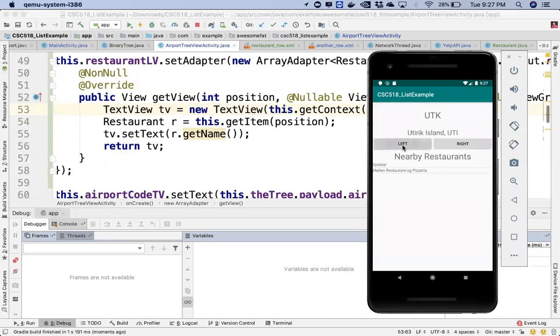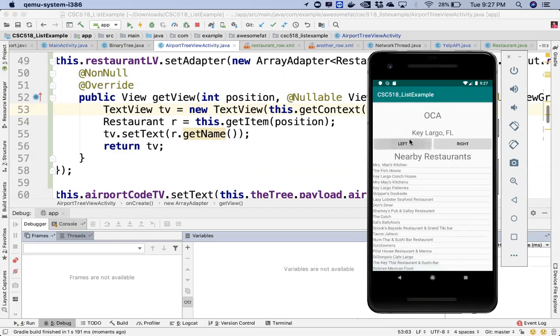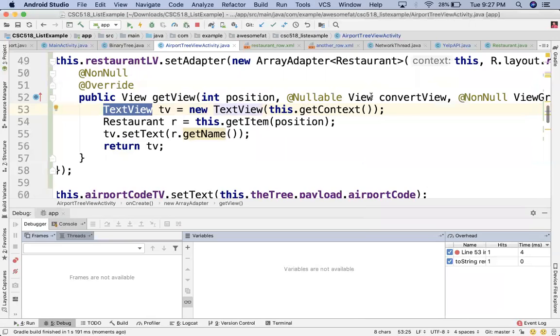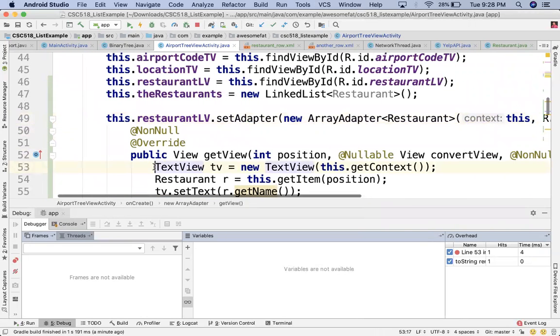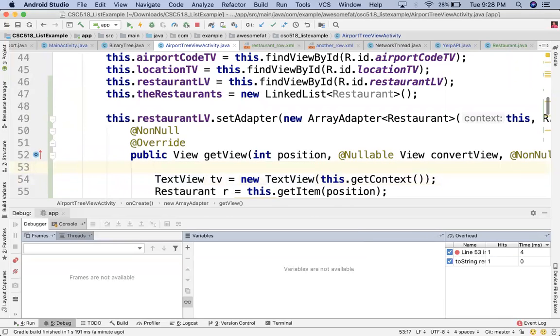All right, so there's that. So I just inflated my own text view there. I don't know why this convert view isn't giving me the value that I believed I was passing in here. Oh, I know. We have to inflate it the very first time.